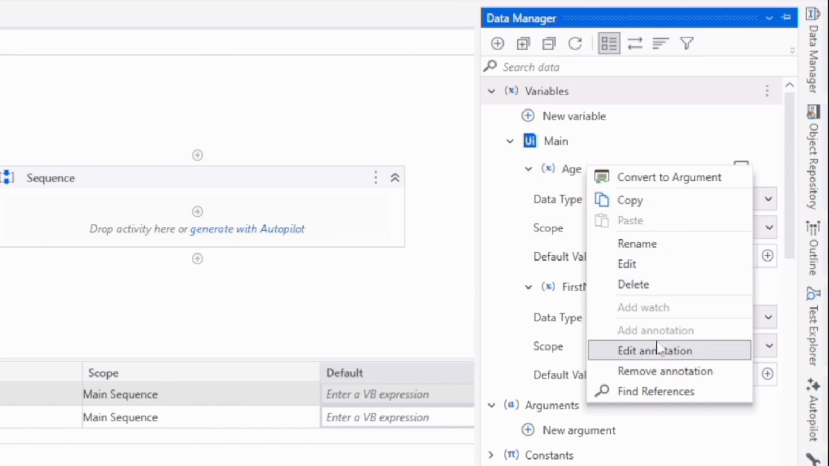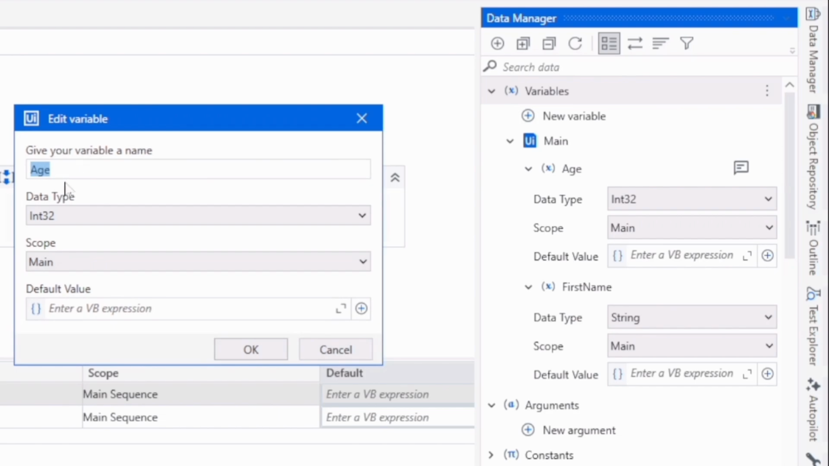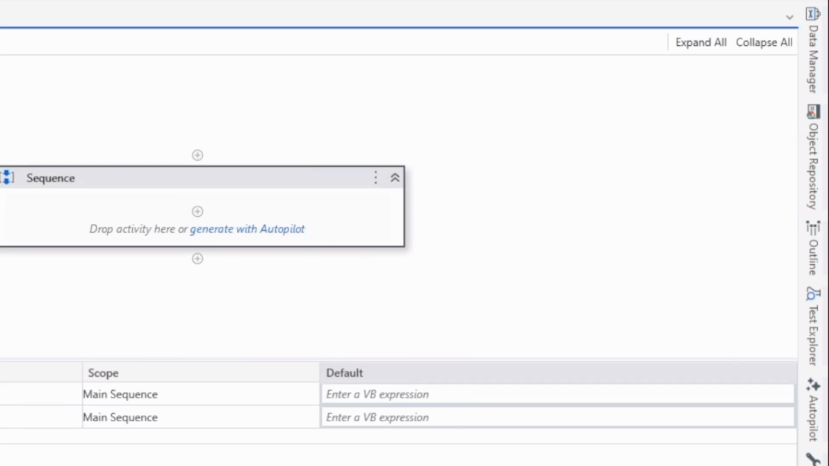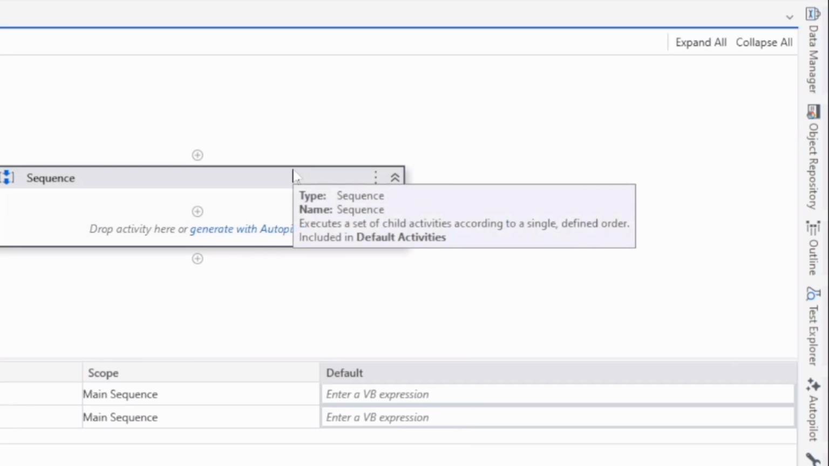And when we click on edit, we get this type of window, and here we can modify all the properties, meaning name, data type, scope, and default values. It is similar to this variables panel. Okay, now what I want to do is assign some value to my age variable. There are multiple ways to assign the values.